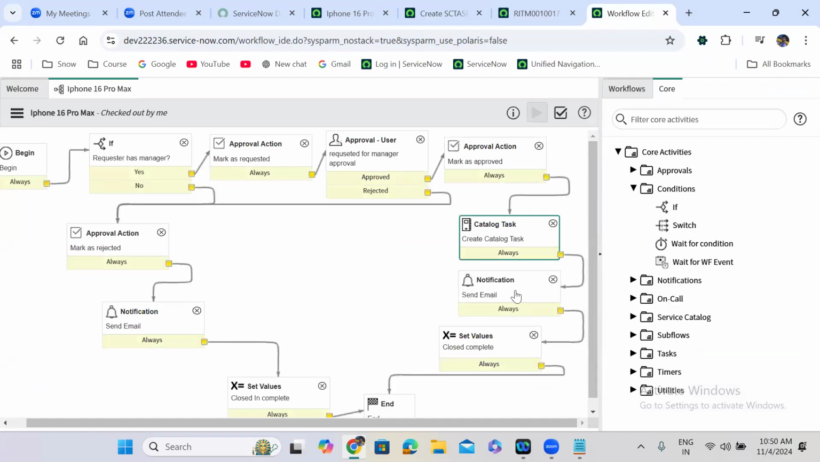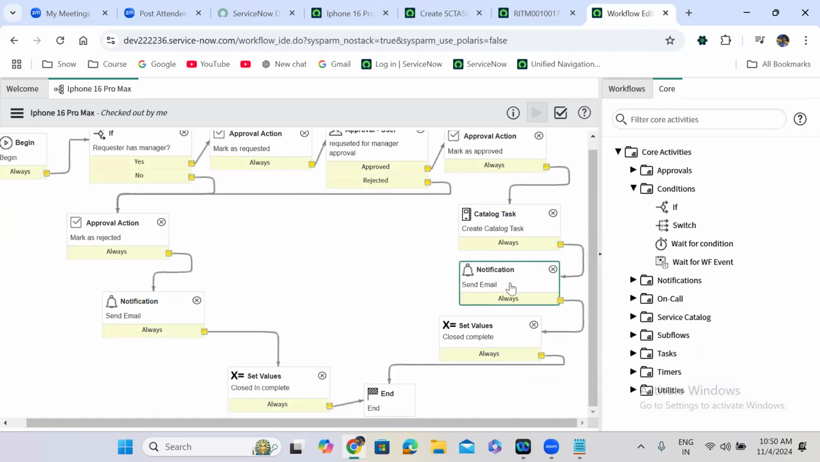Then you have actually notification activity. So notification activity is used to send the email from workflow. So I told you, right? Email notifications can be sent out from ServiceNow in 4 ways. One is when a record is inserted or updated. Second one is when the event is fired. Third one is from the flow designer. Fourth one is from the workflow. From the workflow, using this notification activity, we can actually send the emails.